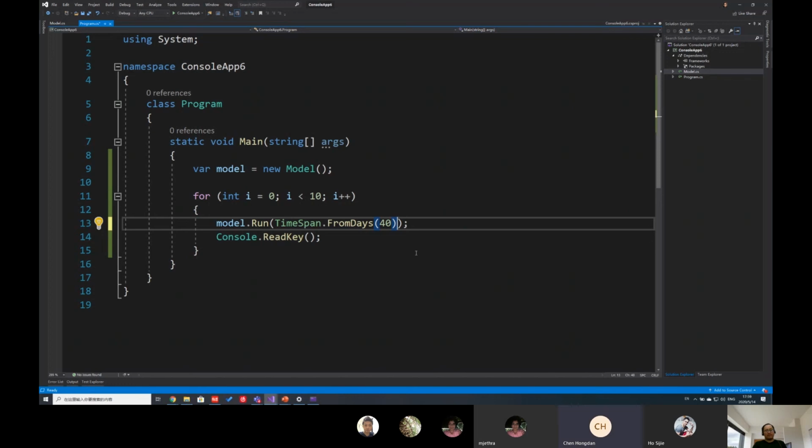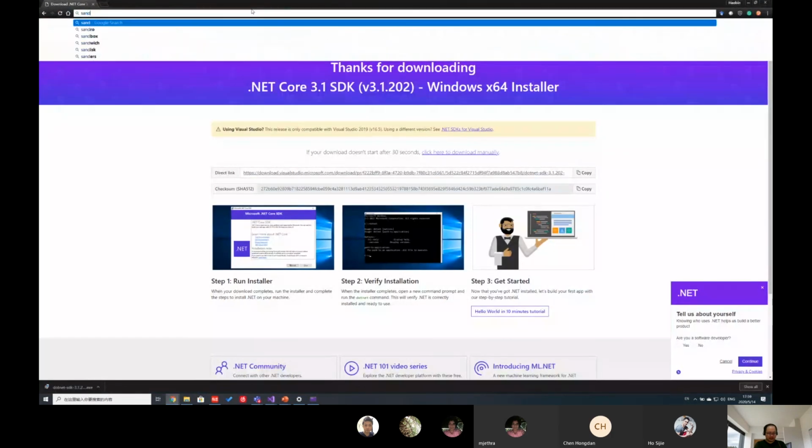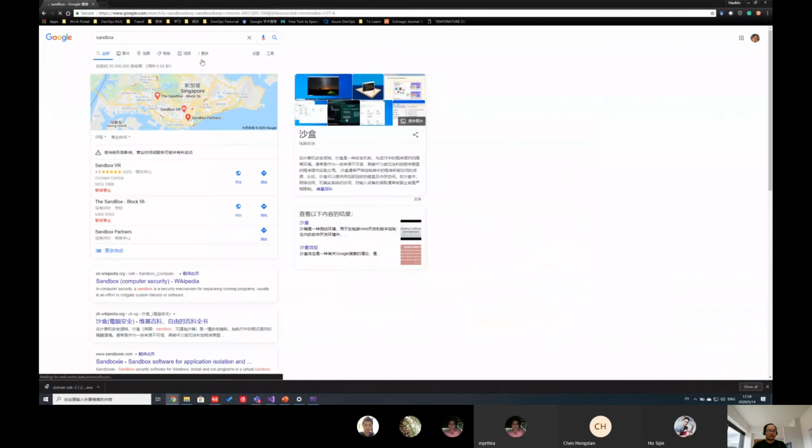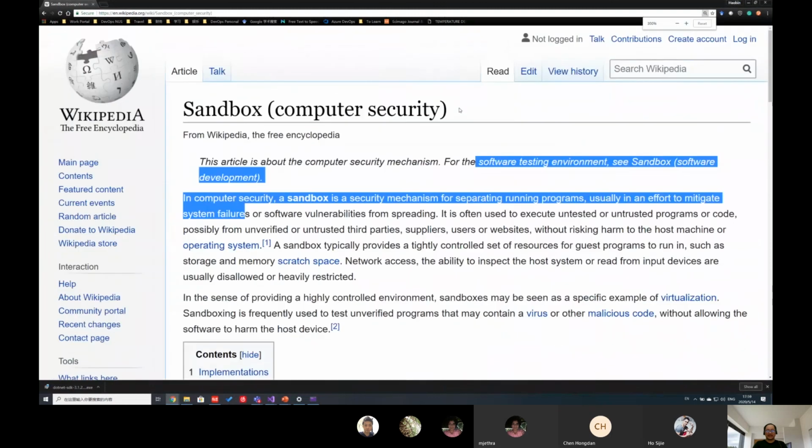Maybe you can also search for the official definition of sandbox. It's usually used for software testing environments, but basically now it's also used for simulation.